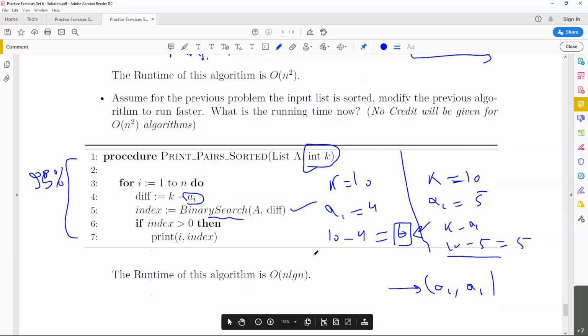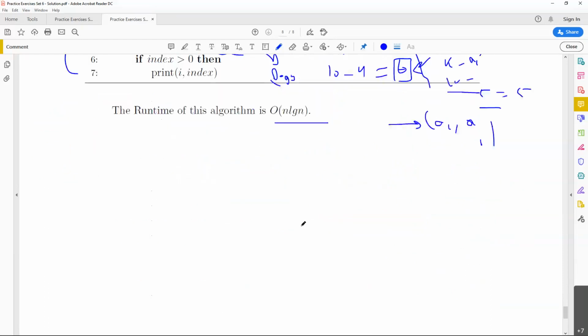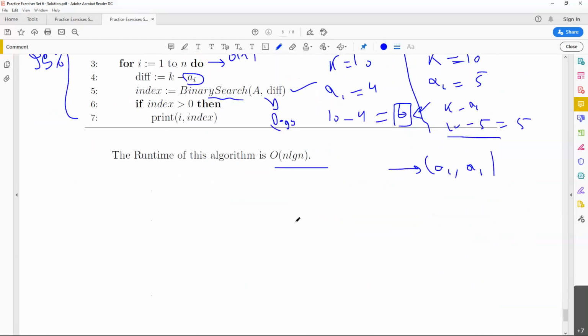Okay, so this is going to be, yes, n log n, because the first loop is O of n, we know binary search is log n. Multiply them, you get n log n. Okay. Before I ask you if you have any questions, I'm trying to think if we can do something even faster. Like, could we do O of n? Is that possible?